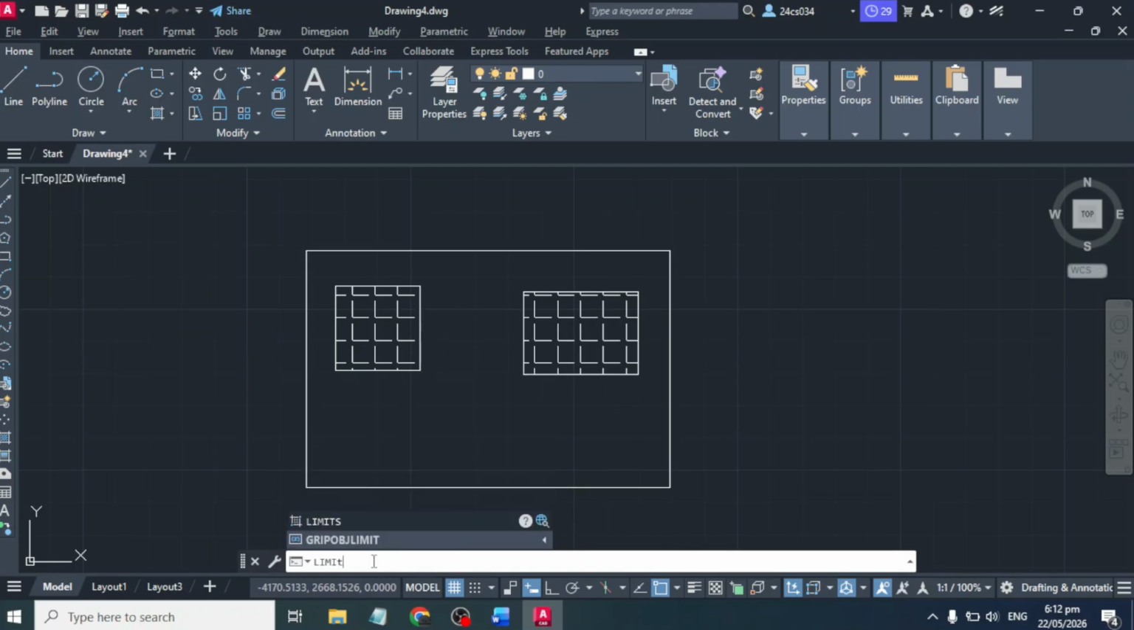Then, after that, type limits again in the command line and press enter to activate the settings. Over here, now type on and press enter to enable the limits and enforce the boundary. Then, after that, try drawing inside the area and AutoCAD will now restrict anything outside the defined limits. Over here, this ensures your workspace stays clean, organized, and fully controlled within the set boundary.